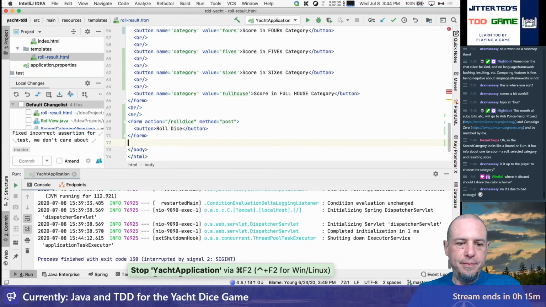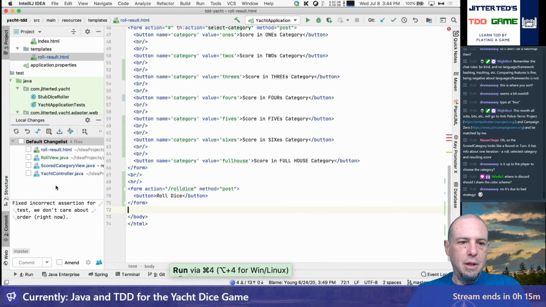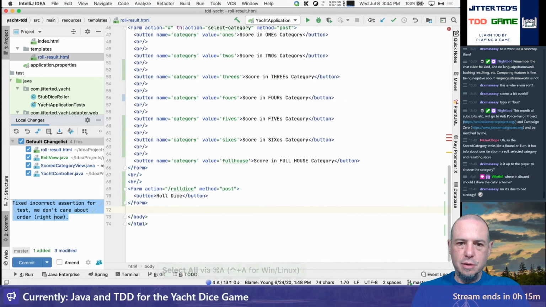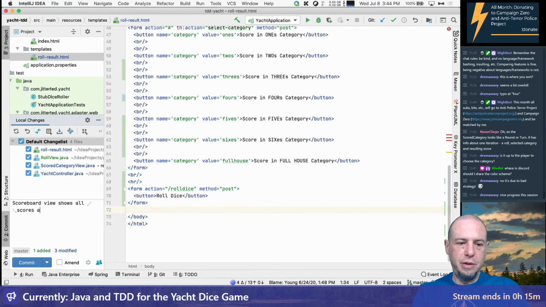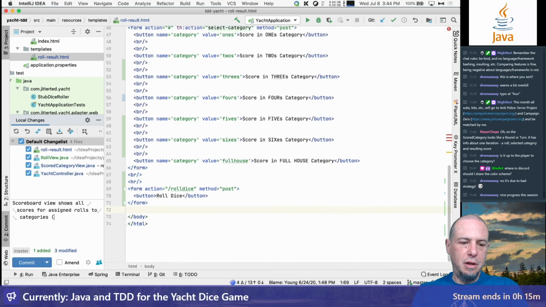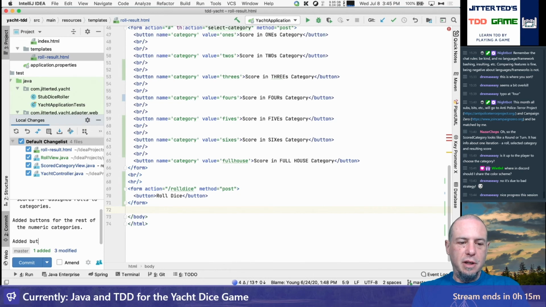So we can stop it. And let's commit. So scoreboard view shows all scores for assigned roles to categories. Yeah, okay. And then added buttons for the rest of the numeric categories. Added button to roll dice for the next round, next iteration.